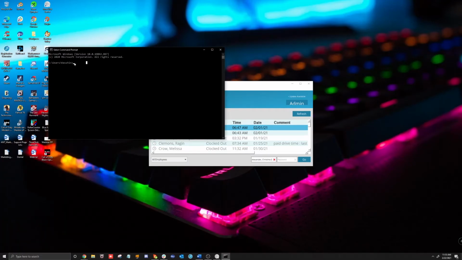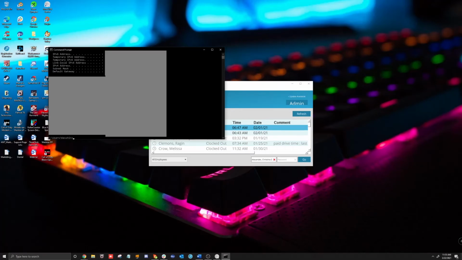Once you're here, type in ipconfig, all one word, lowercase, and hit enter. We're going to be looking for the IPv4 address right here. Once again, this is for on the server that you need to grab the IPv4 address, and then you plug it into the workstation. You'll plug this in right there, and you are good to go.